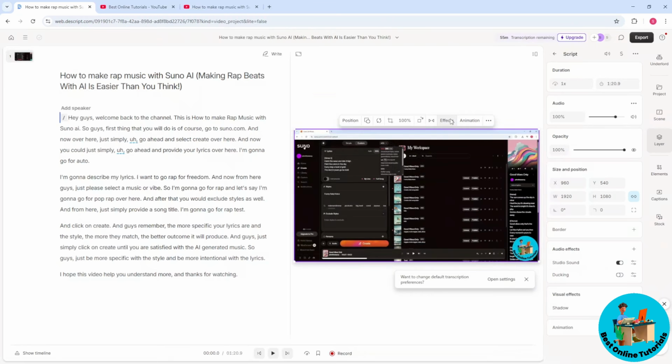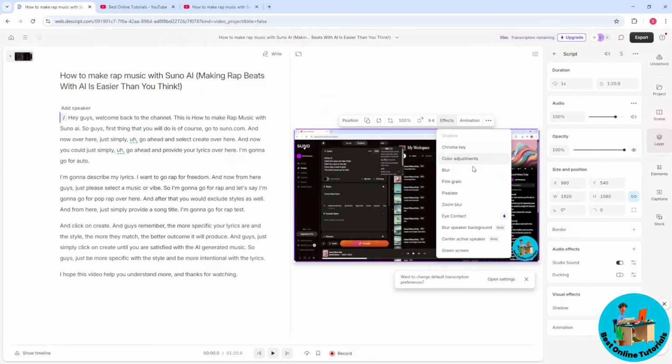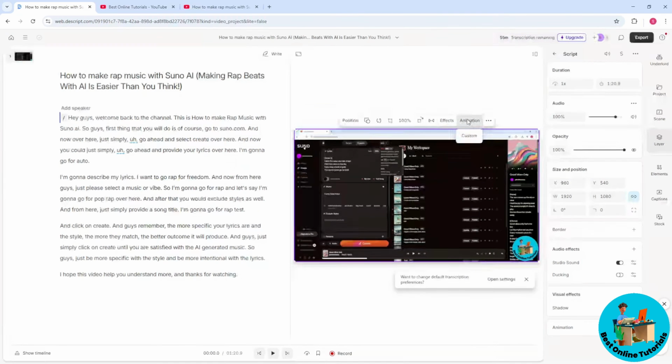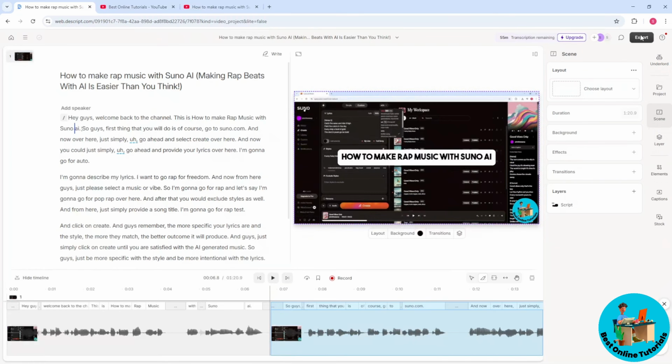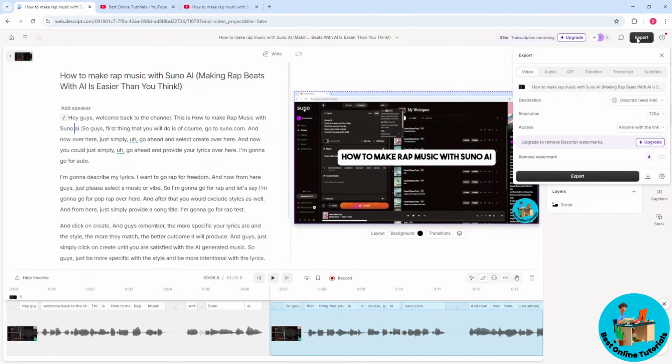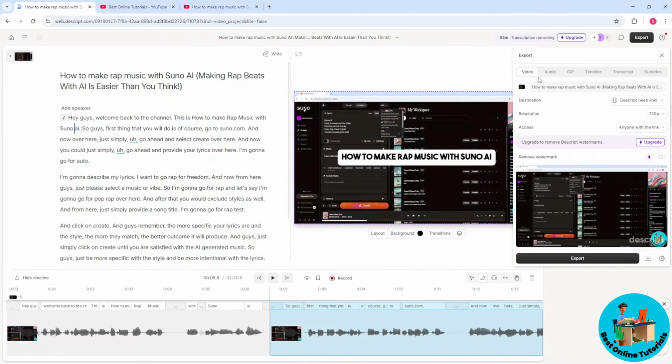And you could also go for the effects over here, and you could add a shadow, you could add an effect, and these are the multiple options that Descript has. And once you are done, you could just simply go ahead and go to the export on the top right corner and just simply select video. And from here guys, you should filter it out on how you want to export it.